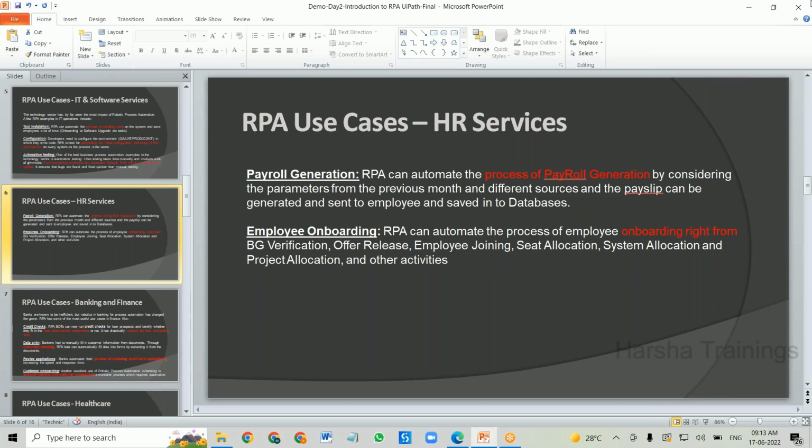Yesterday I discussed the Fortune top 20 companies, like Wells Fargo, HSBC, wherever these kinds of processes are involved, and service-based companies like Deloitte, Accenture, Infosys, TCS, Capgemini, HCL, Bank of America, and many more.